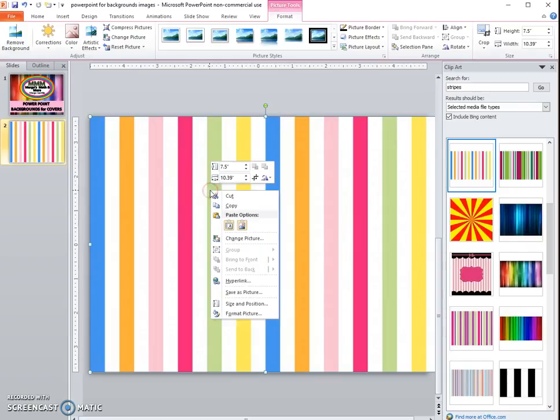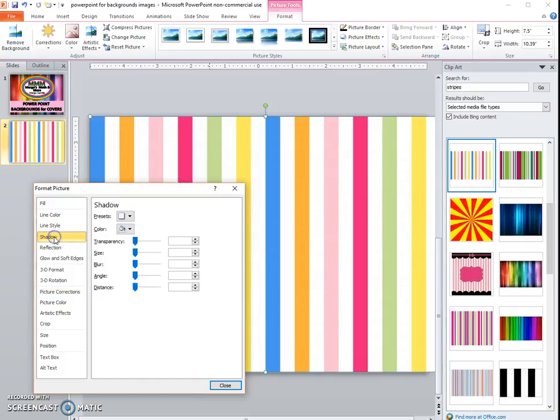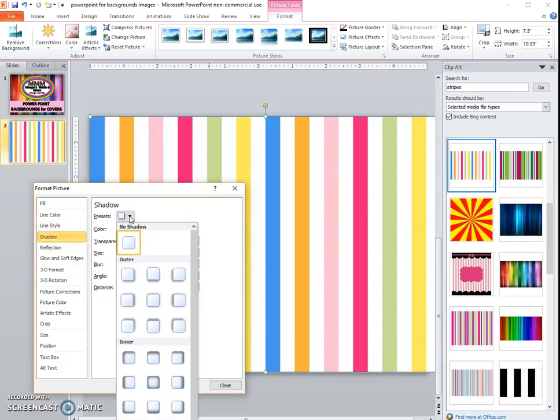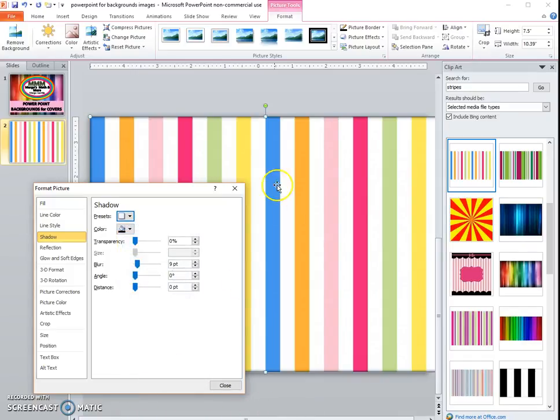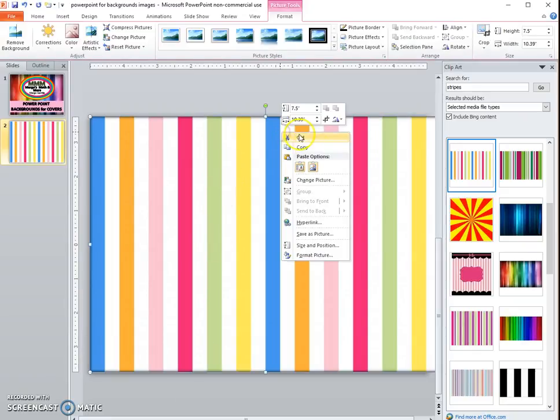So you just click right on the image, go down to Format, and I like to do Shadow. That's a very pretty kind of modification you can make. And I'm going to choose this one. And let's see what it looks like. Oh, that's pretty. It kind of looks like it's popping off the page a little, right? It's got some shadowing. It looks like the edges are curved. It looks like it's popping off of the surface. So that's one thing you can do.